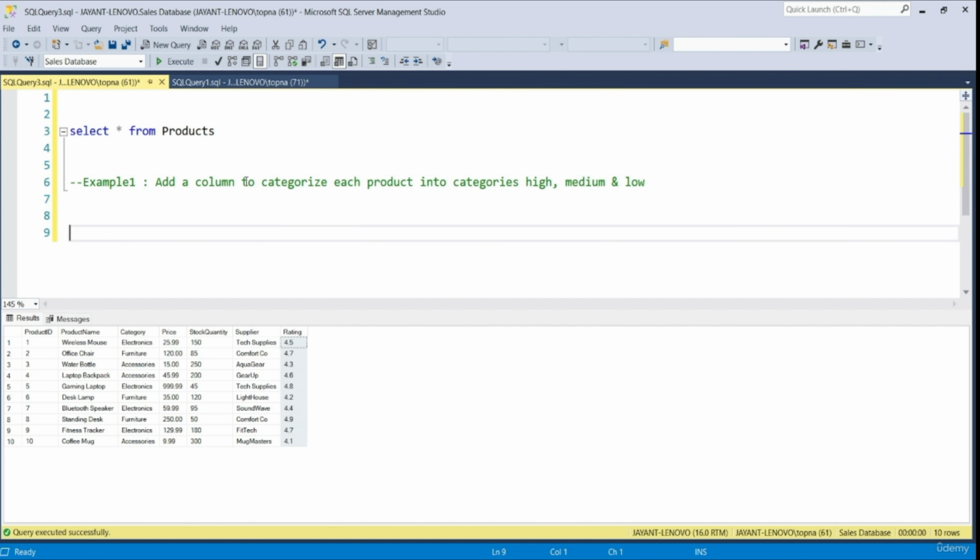Let's write the SQL code. I will write select star, because we want all the columns in the output and we want one additional column. Select star will give us all the columns which are already in the table. Now we will add a new column using the case statement. Before writing the case statement, we can first write select star from products.